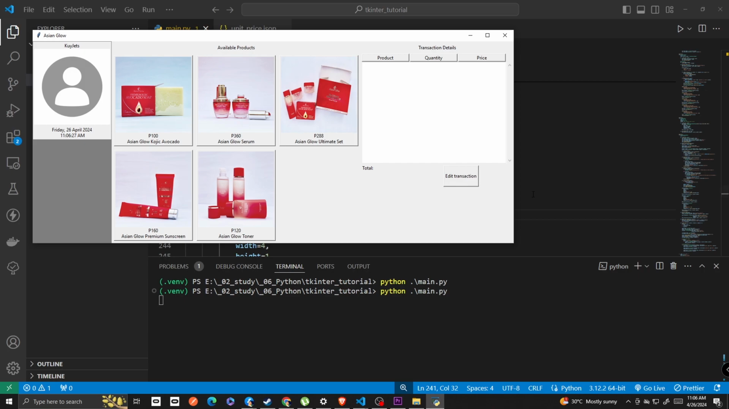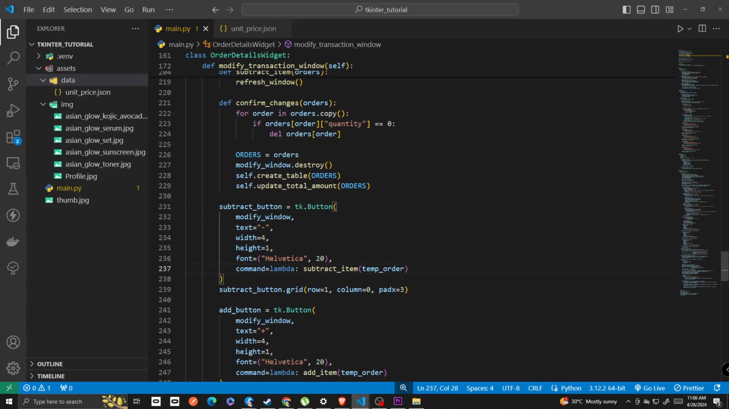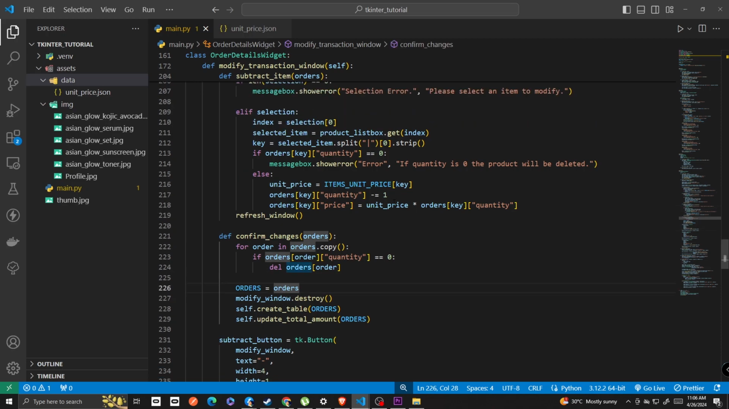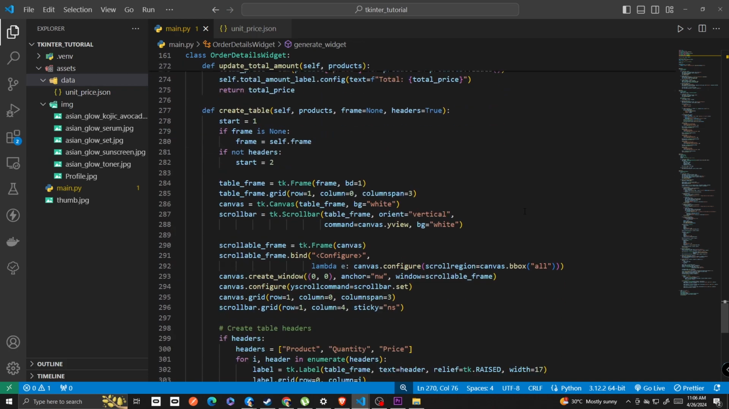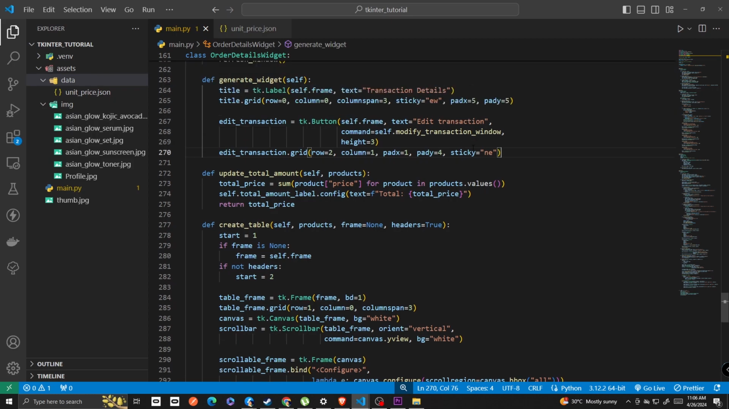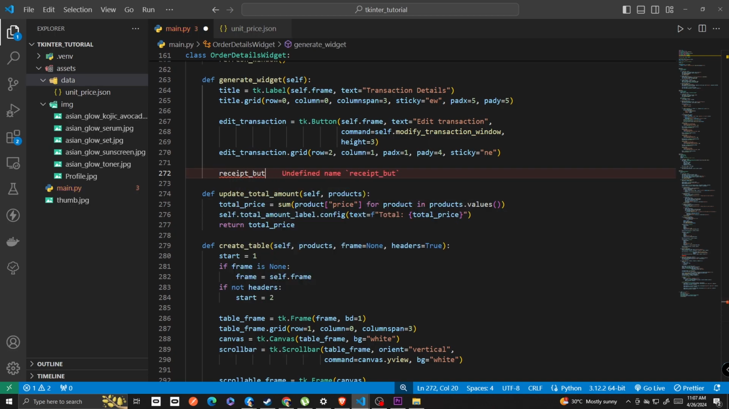Now I want to create a generate receipt. Okay, we want to do the generate receipt. So let's create another button for that. Again, in the generate widget function, let me just check it all. Generate widget, yeah, here. Under the edit transaction, let's create a receipt button.